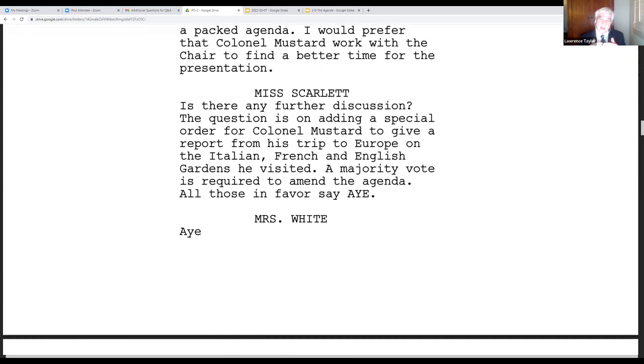So this is an amendment to the agenda. And so this is actually treated as an amendment to a motion, which is what we discussed at the last meeting. And so that's why you have the debate, and then you have a vote on this item. So the body decides if they want to add this to the agenda.